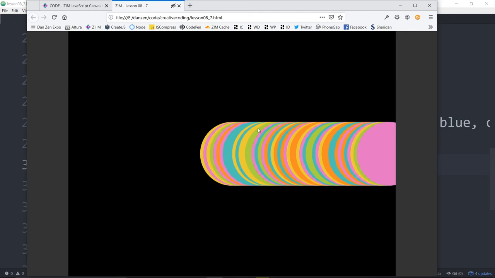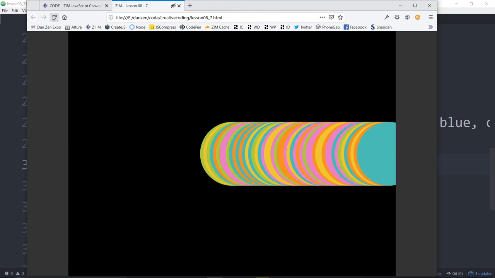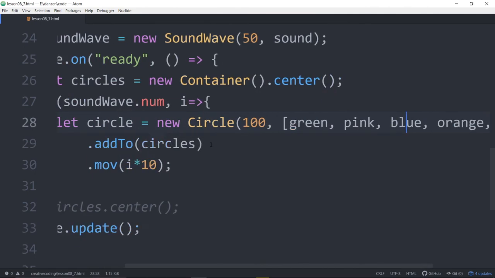Isn't that neat? It's almost an optic illusion. I'm sure those are the same size, but it looks like they're getting bigger and getting smaller. So these are 50 of them. I bet you could count them. 50 random circles moved over a little bit. And if we refresh, we're getting a sort of a different look each time. Okay, so they're all there. Great.